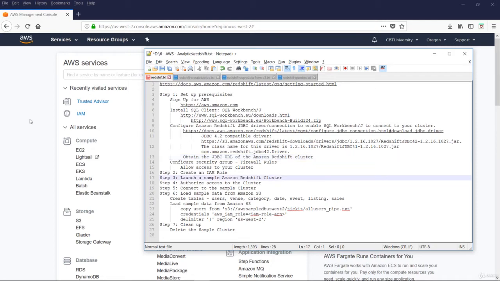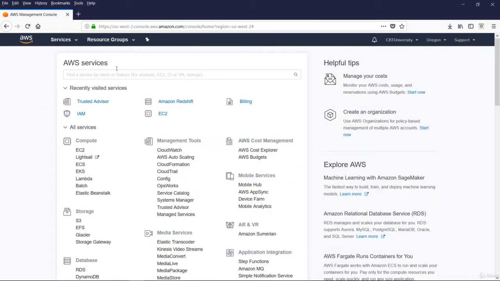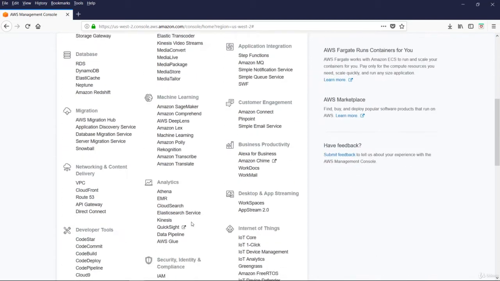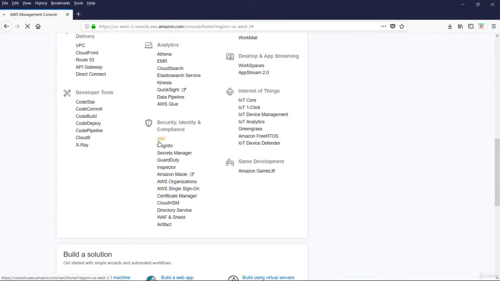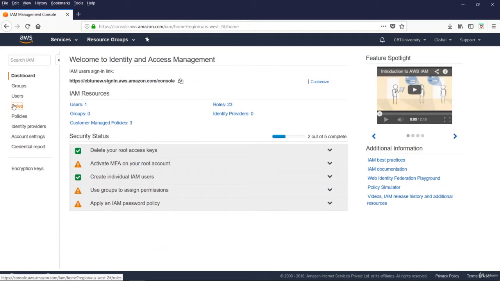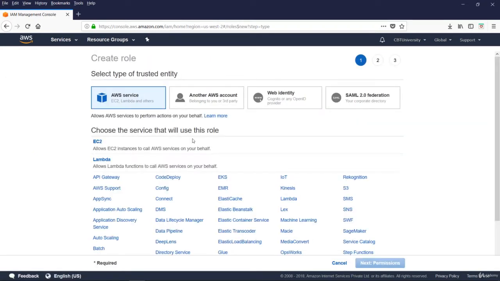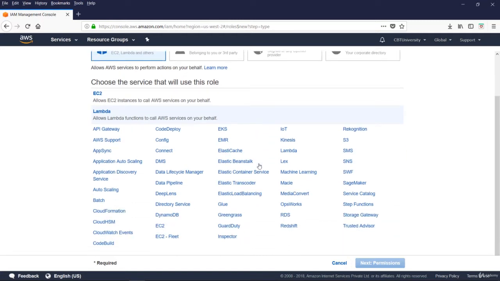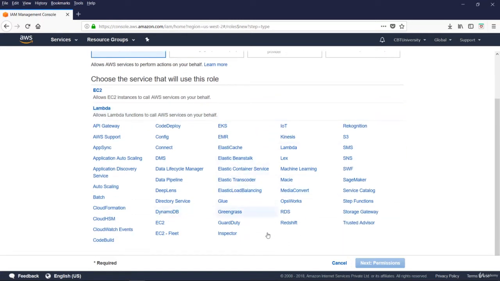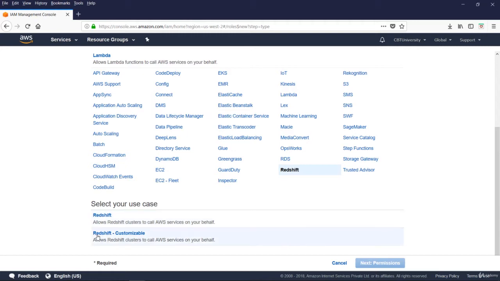Let us open IAM. This is the AWS Management Console. IAM is under Security. Select roles. Create role. Choose the service that will use this role. Select Redshift. We have two use cases. Select Redshift Customizable, which allows Redshift clusters to call AWS services on your behalf.